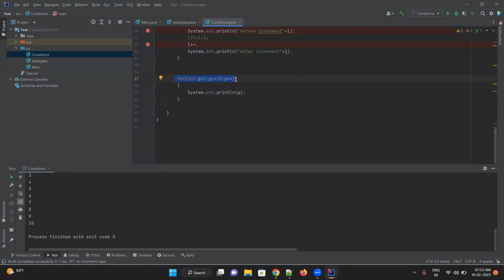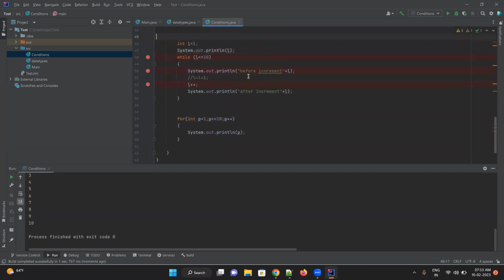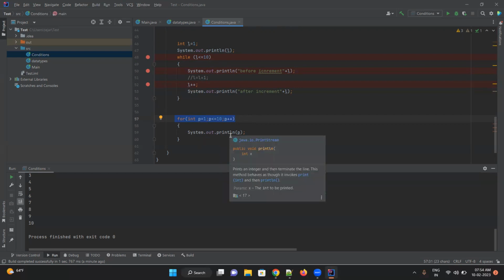But to use this for, you have to use these three: define the initialization, define the condition for when it should end, and define your increment. So instead of writing int here, while here, condition here, we write it in a single line. And we'll be using this for most of the cases in our coding because it's easy to use. Nothing else, it's just the way of defining that is the advantage. Is the for loop clear?